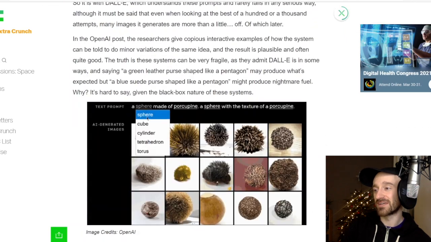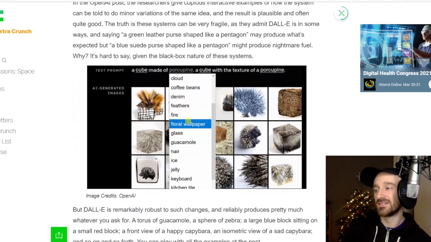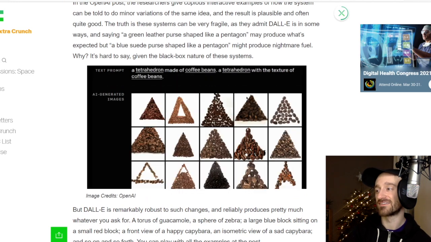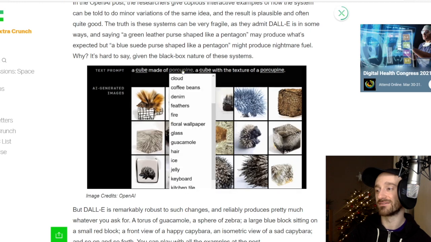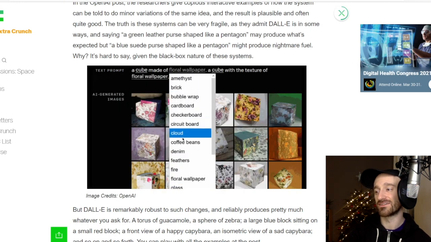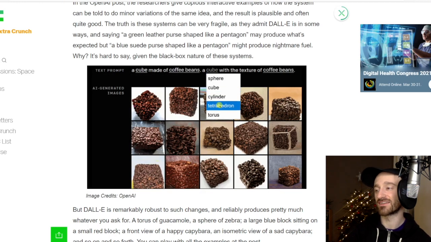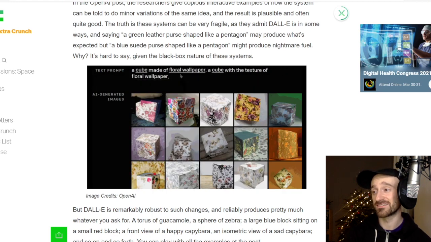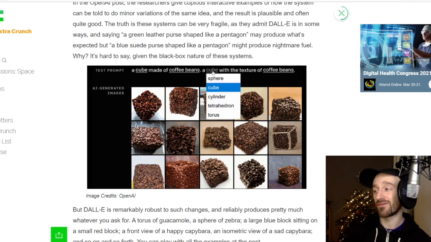Do they have some other examples? Yeah, here. We got a GIF. A cube made of coffee beans. A tetrahedron made of porcupine. Oh, so they've got a drop-down menu to create different things. Somebody made an interactive version of this. It seems to generate it pretty damn fast. I mean, you got cubes of coffee beans.